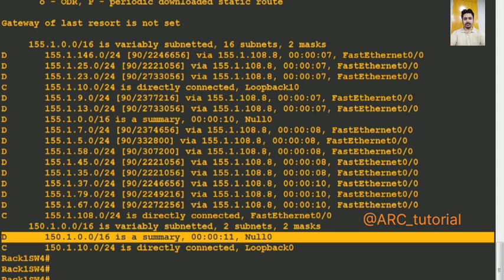Because all of them will perform auto summarization and put this summary address towards Null0 inside their routing table. They will provide that information to their neighbor devices, but the neighbor devices already have this prefix available inside their routing table towards the Null0 interface with AD value 5. See, Switch 2 has also performed auto summarization. Switch 2 is giving that update to Switch 4 now. But Switch 4 already has this prefix available inside its own local routing table with AD value 5. So it will prefer this entry.